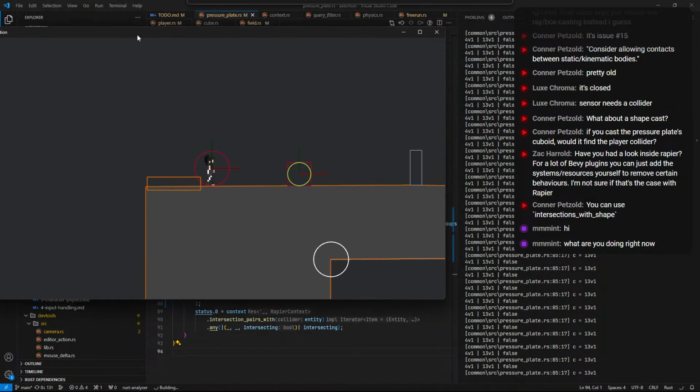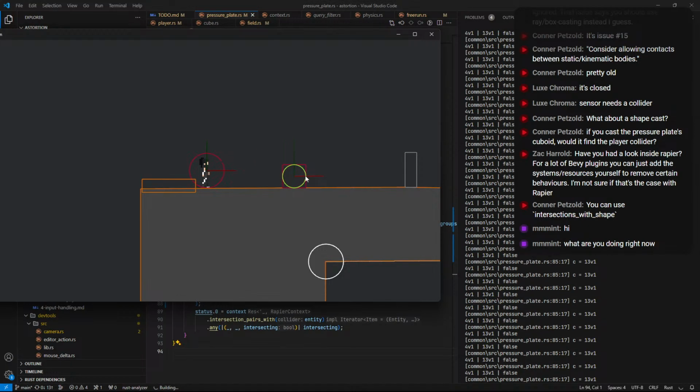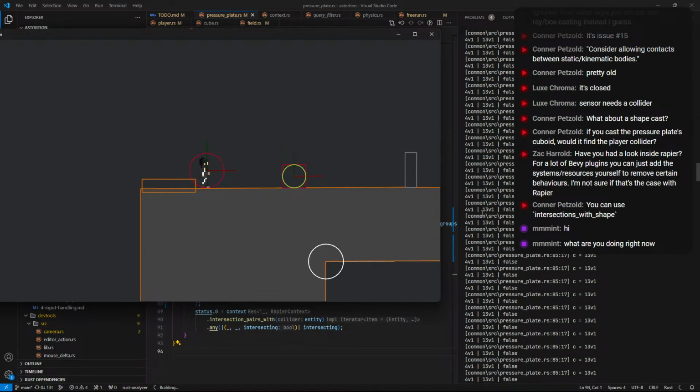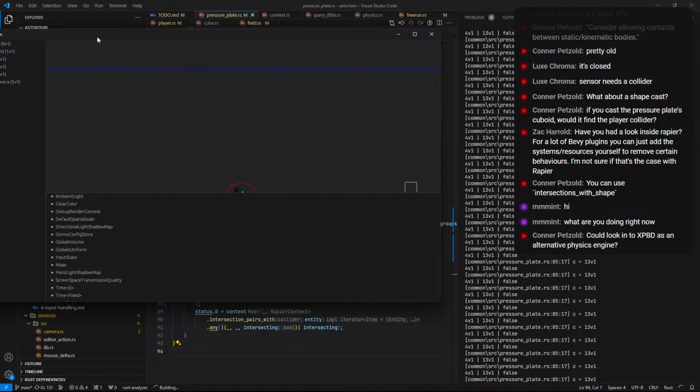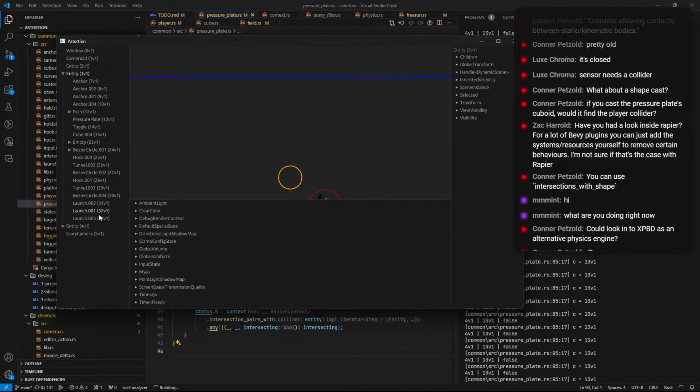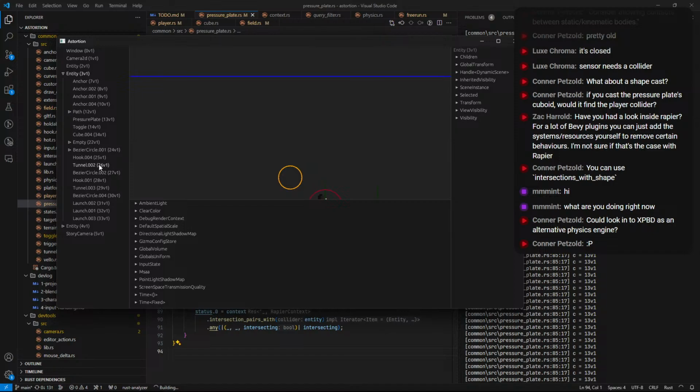It is such a bummer though with the way we need to do this, if that's the solution we land on, right? It's like, oh, let's just re-implement intersection checking. Okay, believe it or not, we are getting something. We are getting collisions with 13 v1, whatever that is. Oh, that's the pressure plate. Would you look at that? Okay.